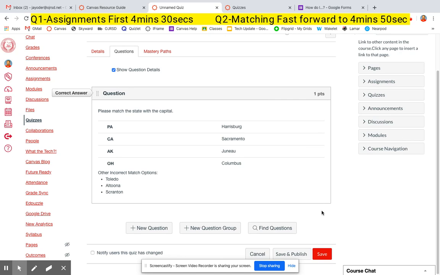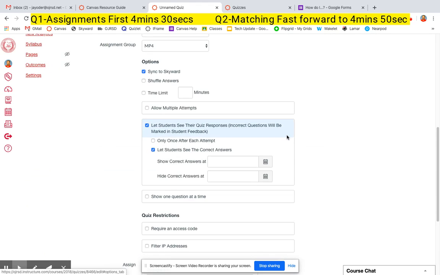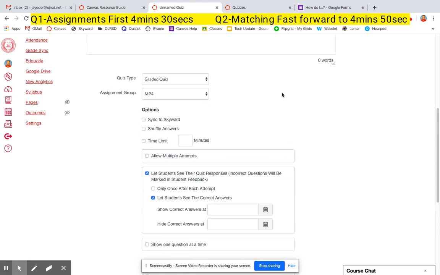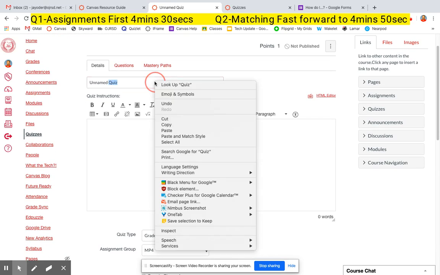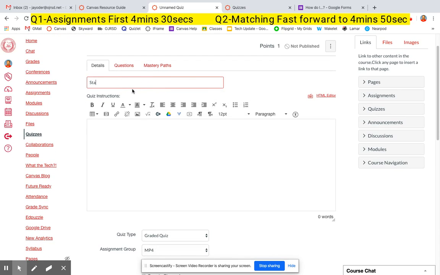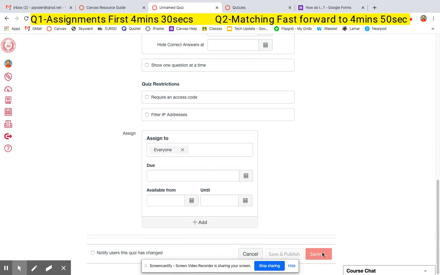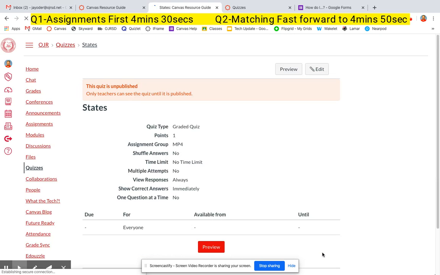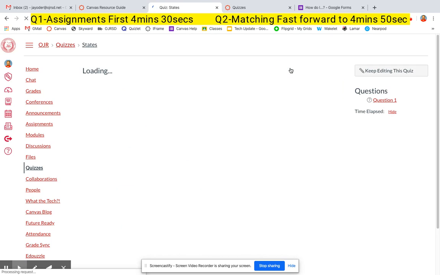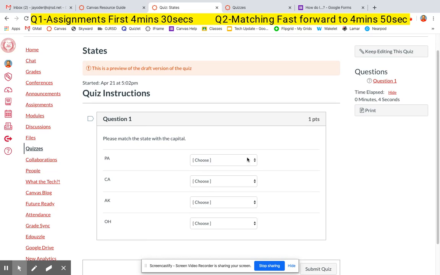And now let's take a look at what the student would see. So let me just save it, we'll call it states. If I save it, not necessarily publish, I don't have to do that since it's just a demo. But here's what the student would see. They're going to see it, and then they'll have their drop down, in no particular order. You see that Sacramento was the first option.